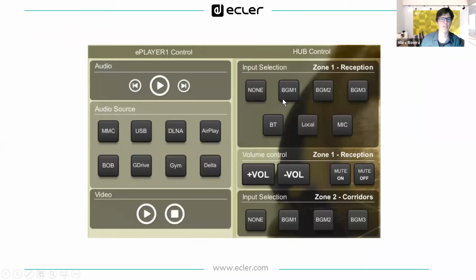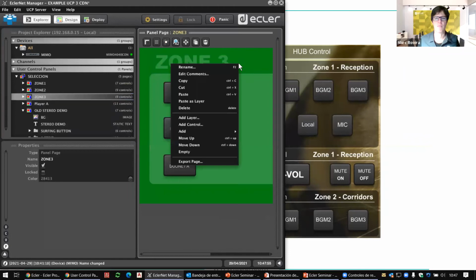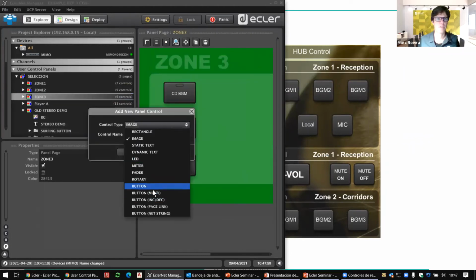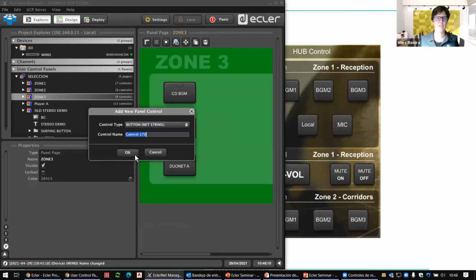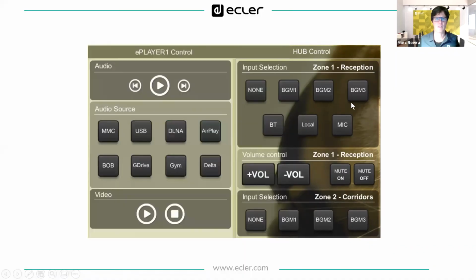This is a multi-button, so it's not, as we have seen, a button like this when you add a button. Sorry, did I say multi? No, I meant net string button. This one is a net string button.